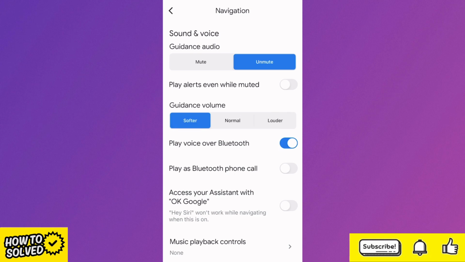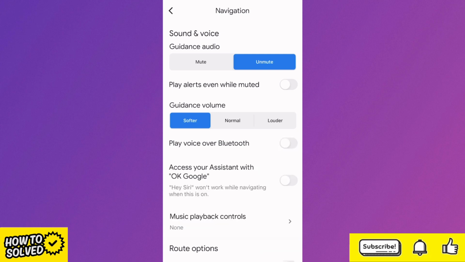If you are getting some kind of issue and you can't hear it, it may be due to your Bluetooth settings. So I would just recommend turning off Play Voice over Bluetooth. Now if you do turn this off, it will stop the voiceover coming out from your car stereo, and instead it will play the voice out of your phone. But usually if it's not working, it indicates some kind of issue with your car stereo system and it's not picking it up over the Bluetooth.